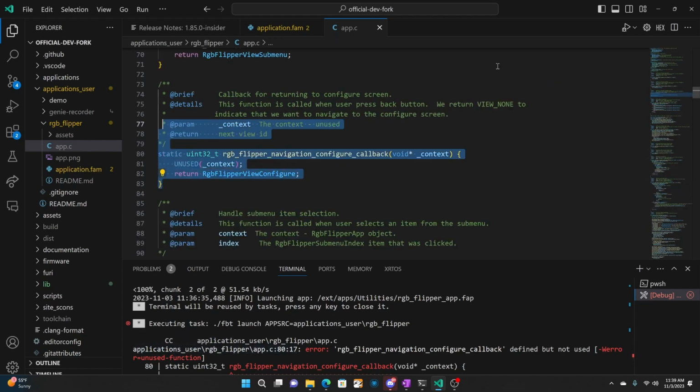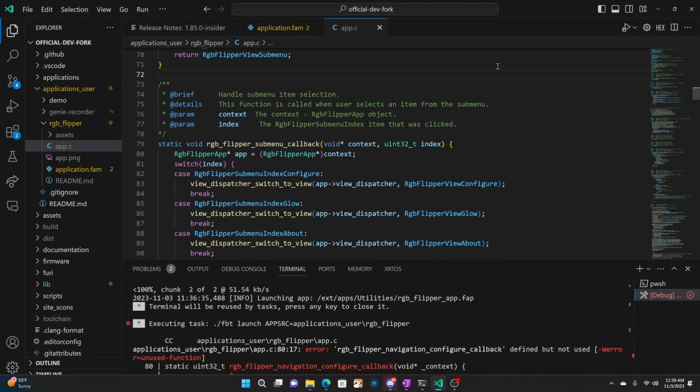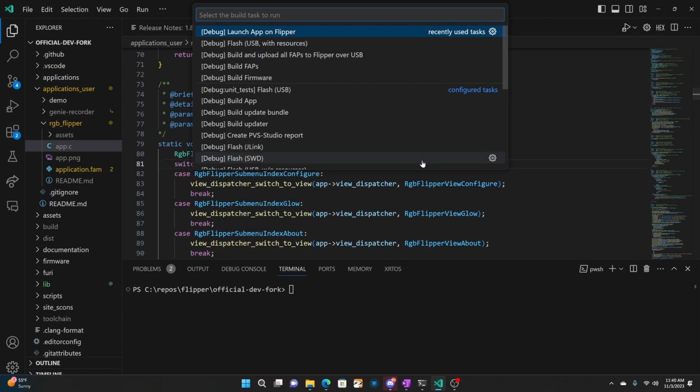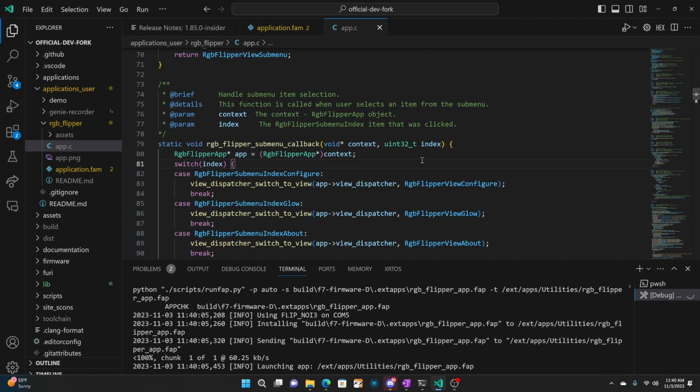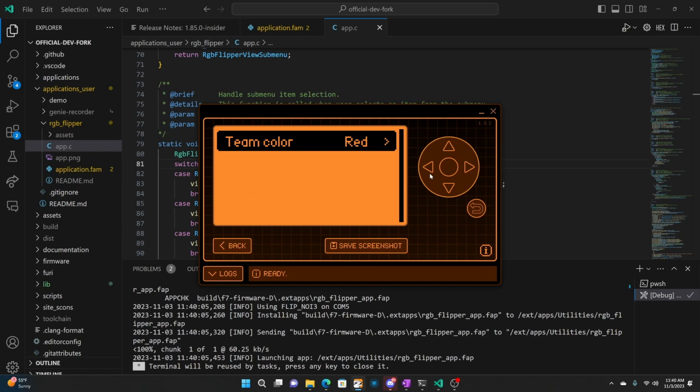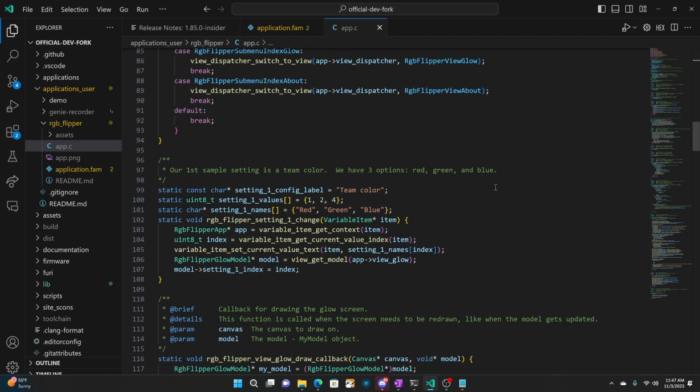Okay, yeah, we no longer need this callback since we removed the text input. Control-Shift-B and launch app on Flipper. And this time it looks like everything compiled fine and our config only has the one option. So now we're ready to start adding features to our application.